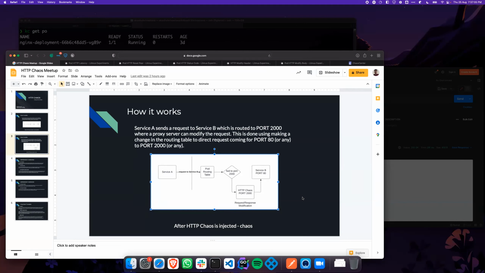Akshay, as the request is also going through the proxy HTTP, do we have an option to update the request as well, so that we can give a false request to service B and check if service B works fine or not?